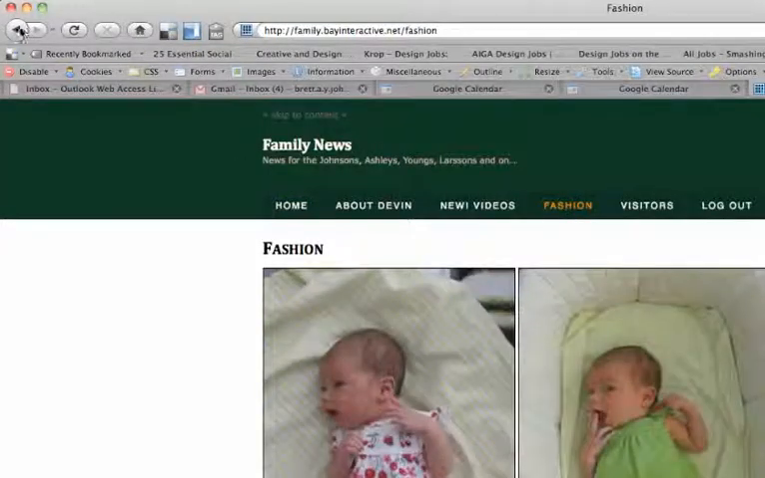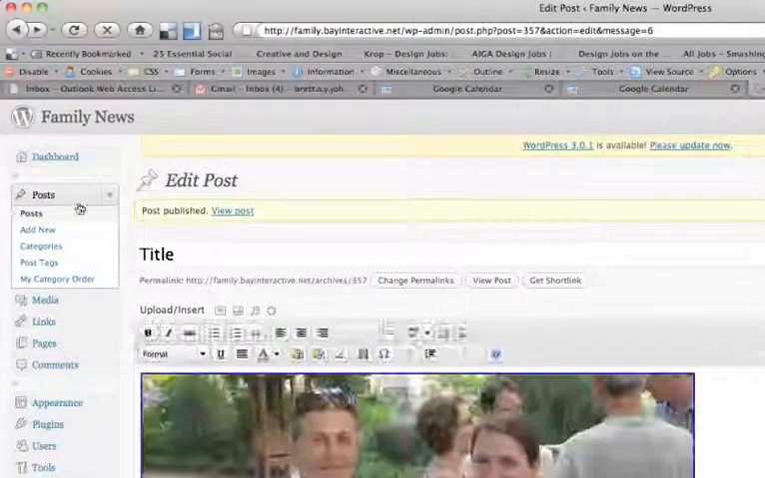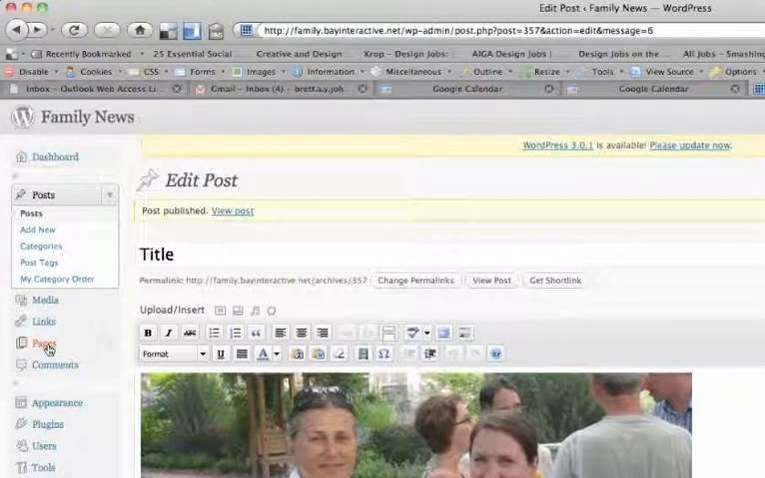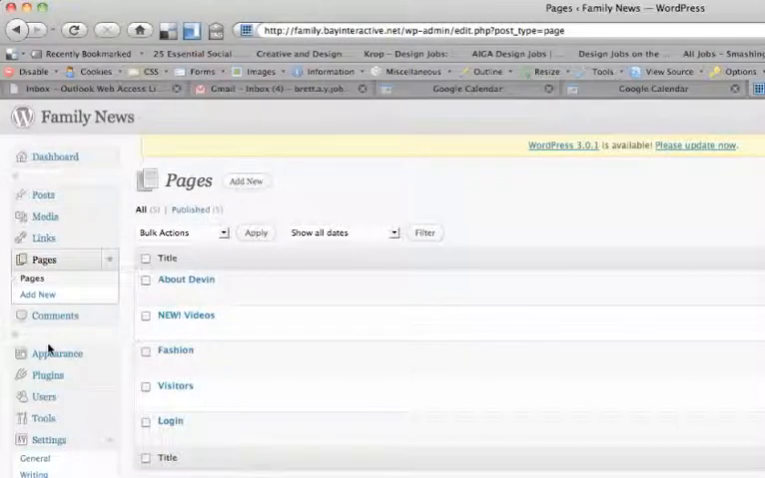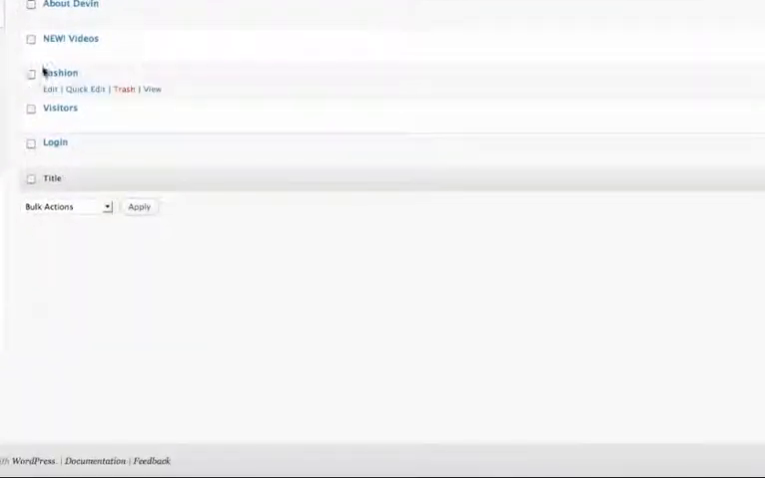We'll go back to our main screen, and in pages, which is on the left side, below links, scroll down. There you go. Click on that, and you'll see all of our pages. So scroll over to fashion, and once you scroll over, you'll see edit, quick edit, trash. We want edit.